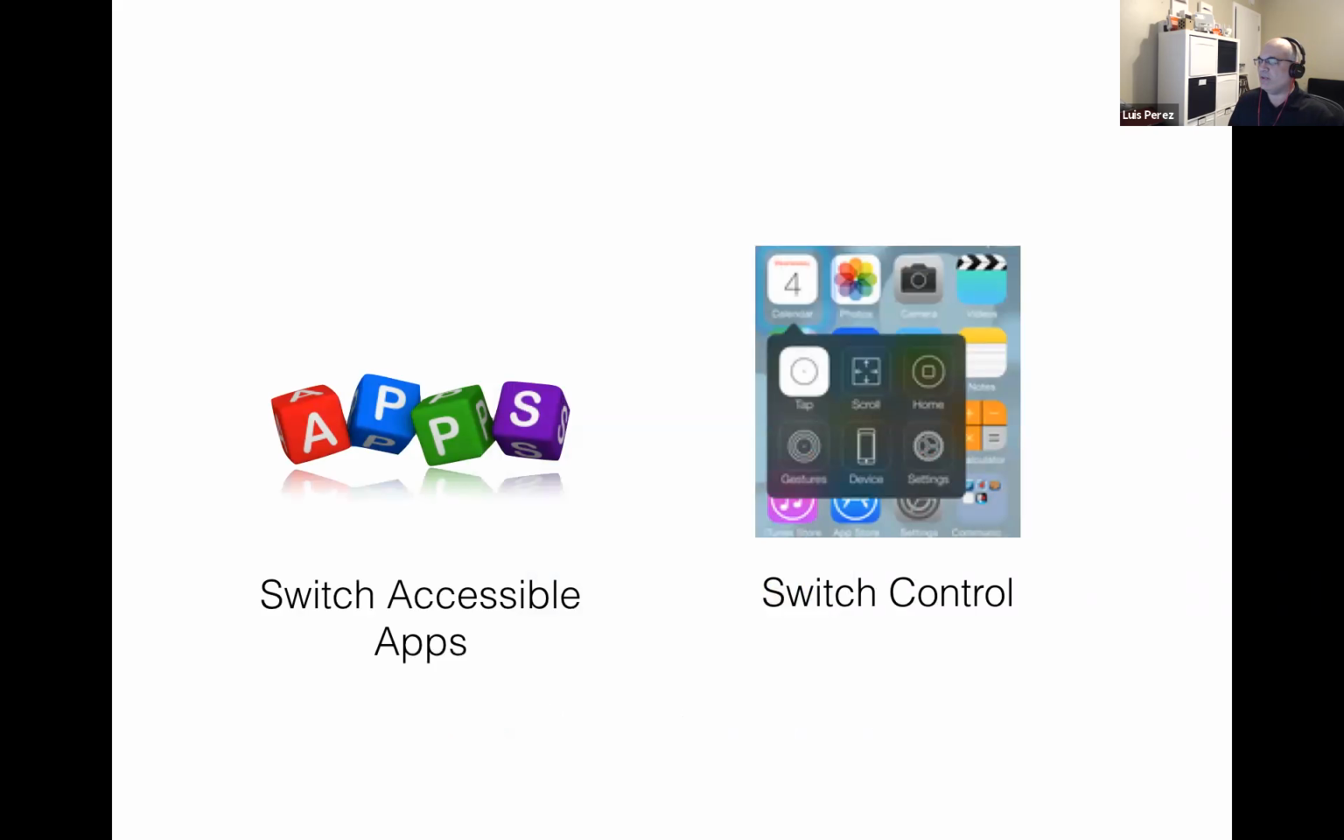All right, so when we think about switch access on iOS devices, we're really thinking about two things: switch accessible apps, and then the actual switch control feature, which is one of the built-in accessibility features of iOS. So today we're actually going to focus on the latter, switch control. With the switch accessible apps, the switch access is basically configured inside of the app. It's built into the app. And so that means as long as you have that app open, you'll be fine. You'll be able to use the switches to navigate within that app. But once you exit out of the app, then you don't have access to switch access. So with switch control, it's more comprehensive.